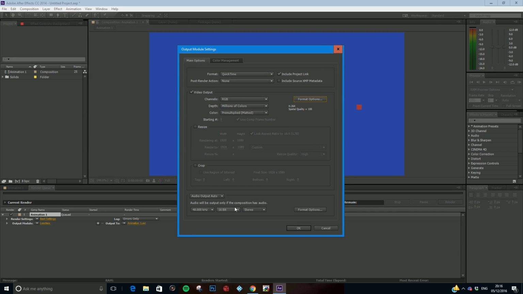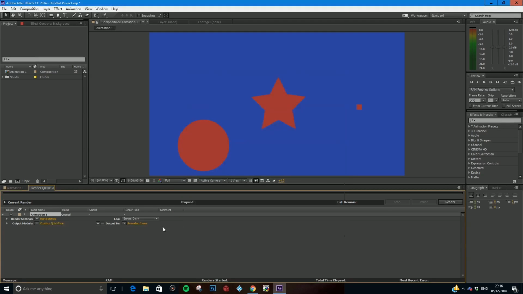The only other thing you'll want to do is, even though it says Audio Output Auto, so it'll automatically output audio if there is any audio in there, I always turn it to on if I do have audio in there. So do that, and then click OK. Okay, so that's your output module. It's changed, it's all sorted, the format's done, that's fine.